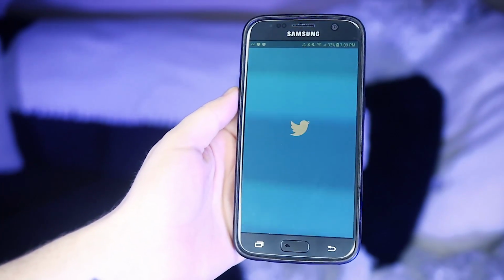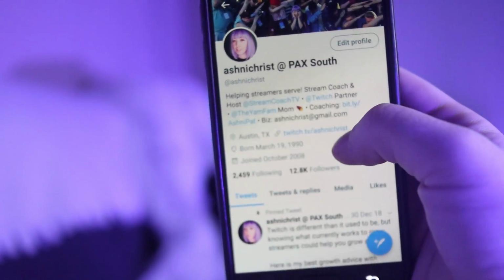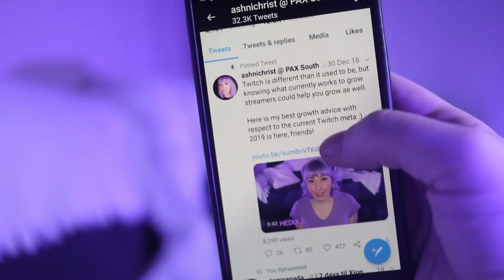You've been told that to grow as a creator, you need to grow on social media, and one of the best places for creators is Twitter. So today I'm going to show you how I grew my Twitter to 10K followers organically without using follow for follow strategies or bots or scummy unfollow strategies.